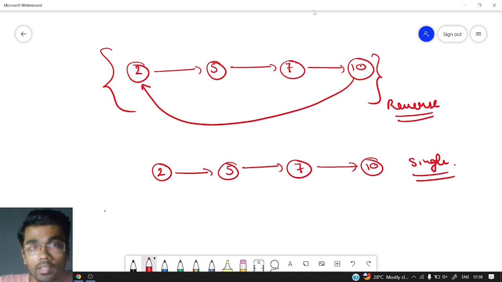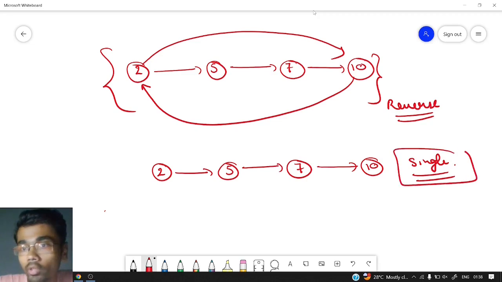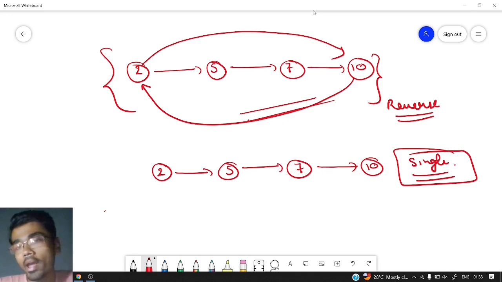That is changing our head's next pointer to the last one. So if you understand how to reverse a singly linked list, we can apply the same logic to the circular one, with just one additional step. So we will understand how to reverse the singly linked list in order to achieve our goal. So let us see now.